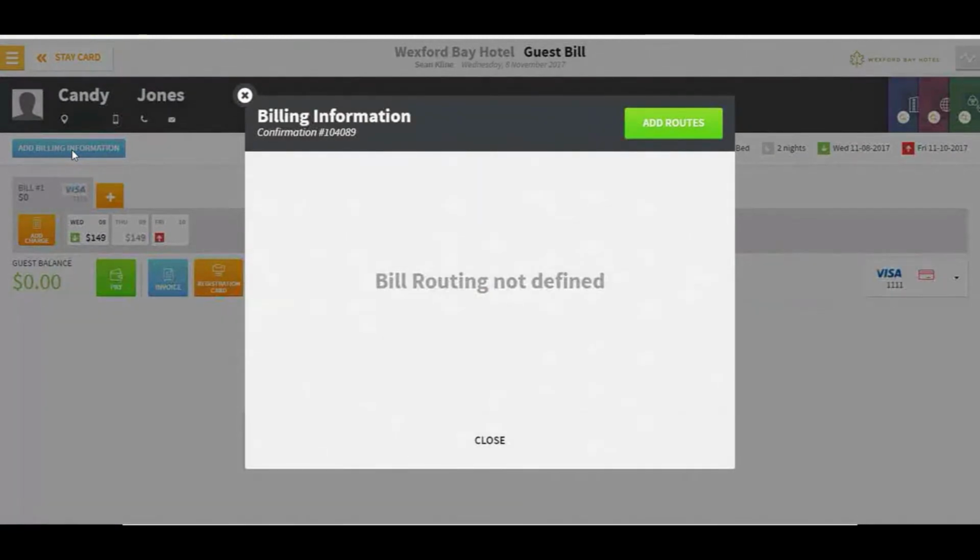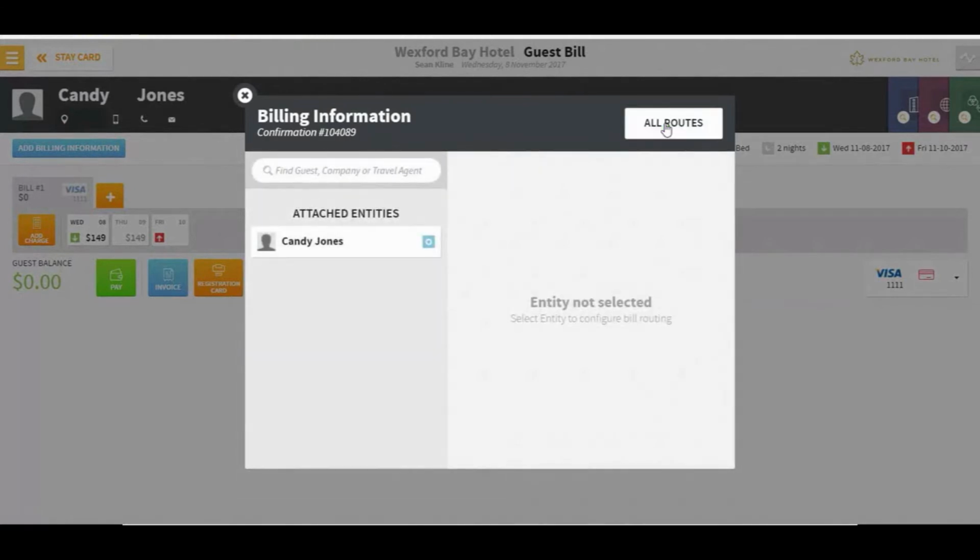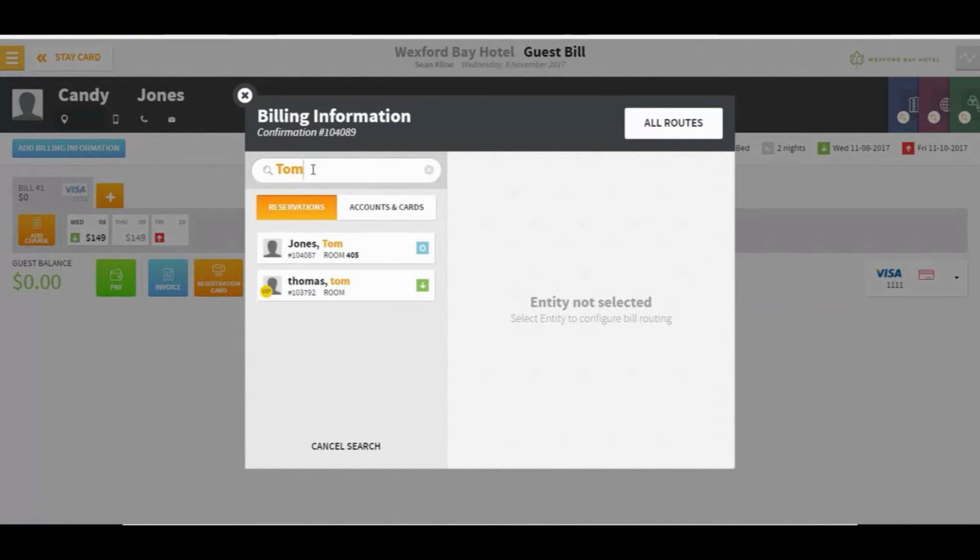Now, when we add our billing information, it's always going to start as blank, and I'm going to add routes that I want to go to. And I can add multiple different things here. So I can first say that Tom is actually paying for room and tax, so I can search for Tom and I will find that I can see Tom this way.